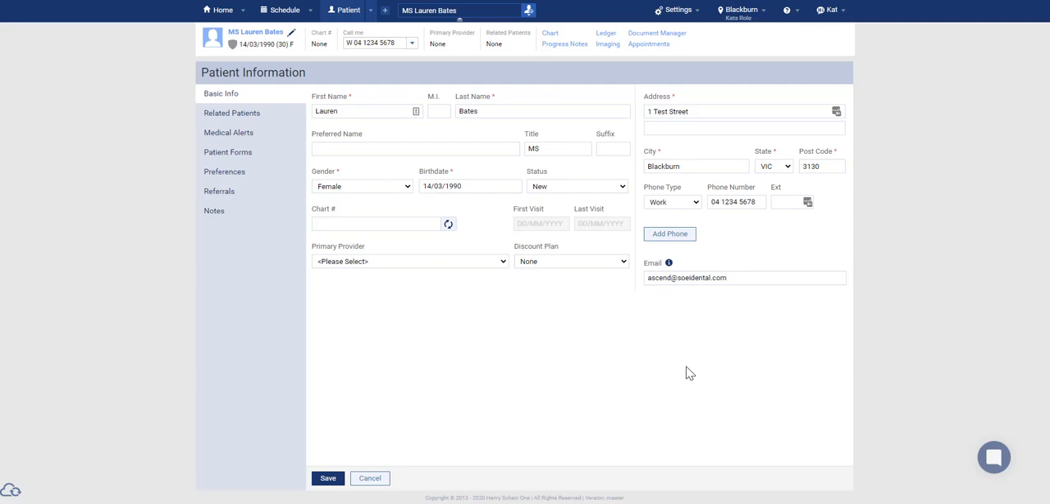So as you can see, this is an absolute time saver for practices, no longer having to enter in the patient information manually. No more worries about misspellings or having trouble reading the written form. Just have them fill it out electronically and it will automatically update Ascend for you.